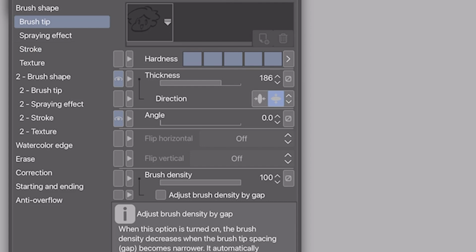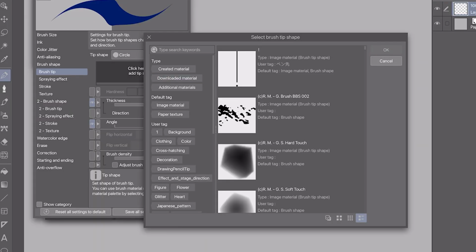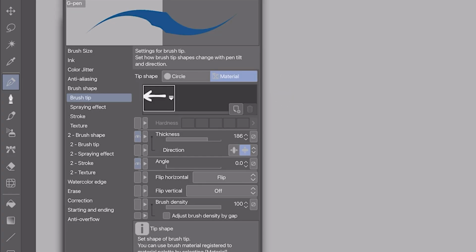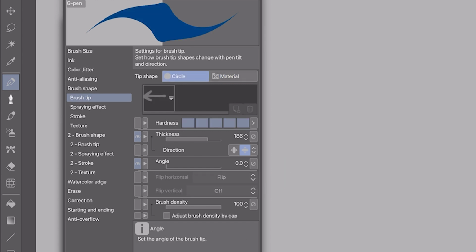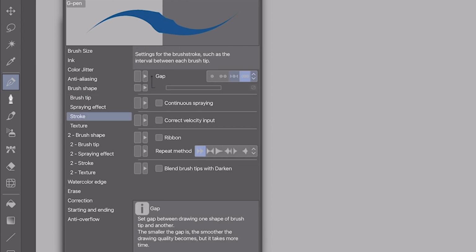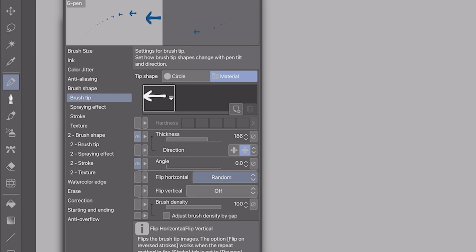Before moving forward, I would like to change the brush tip for this brush, just so that it can help with showing the next effects. And as you can see, this section is now unlocked, because it's not a circle. With a circle, you can't flip it. With material, you can. That's all it does. It just flips the brush tip around. Let me increase the gap for a second and see the brush tip flip around or flip vertically.